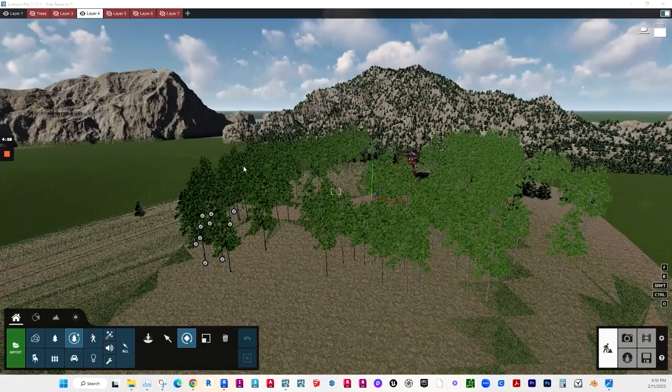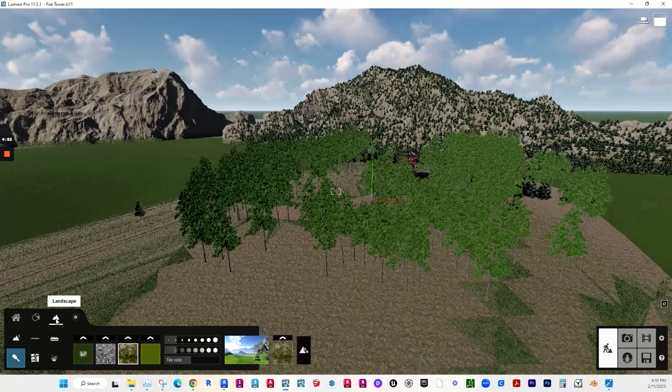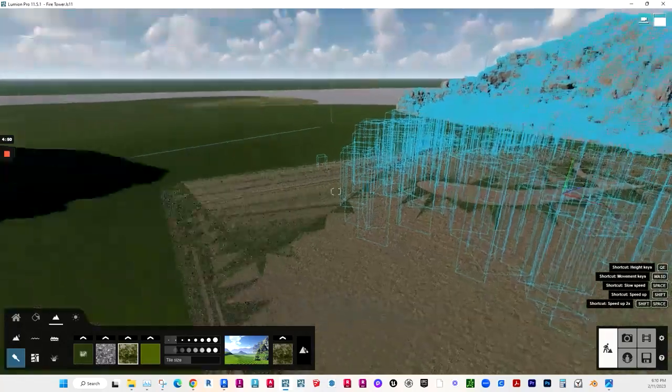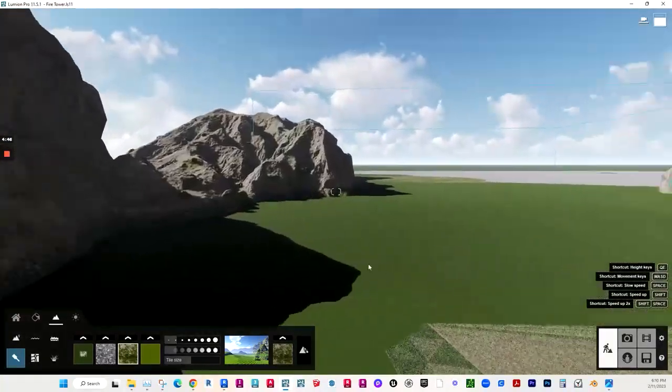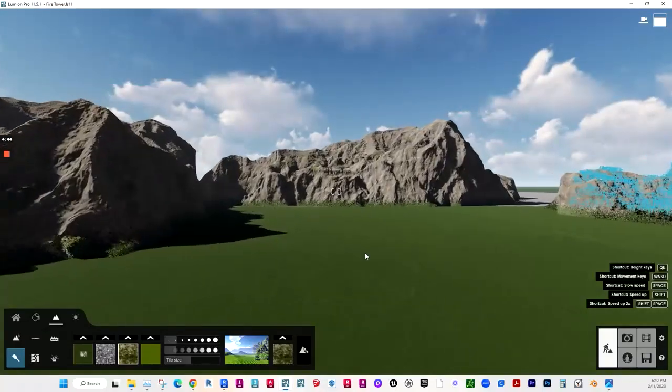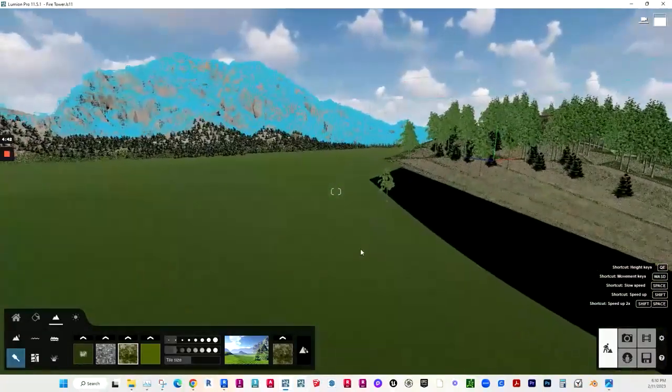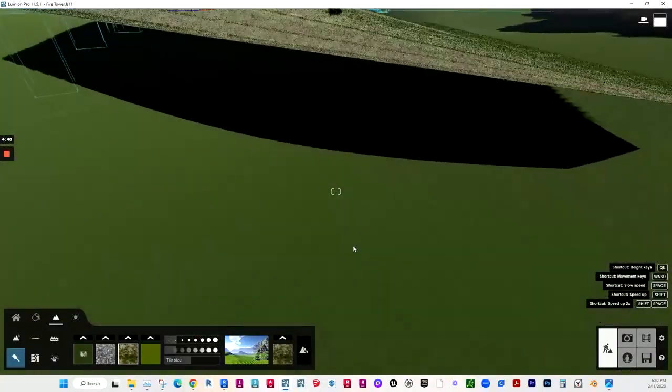Okay, this is video 9 now, and we're going to talk about the material tab later. So let's go to landscape. The landscape tools are for the ground that comes in default with Lumion.